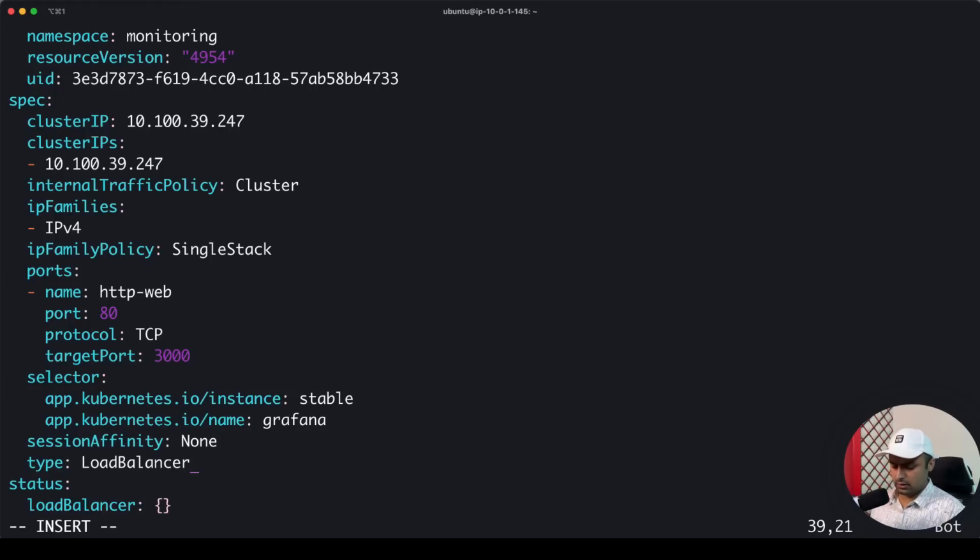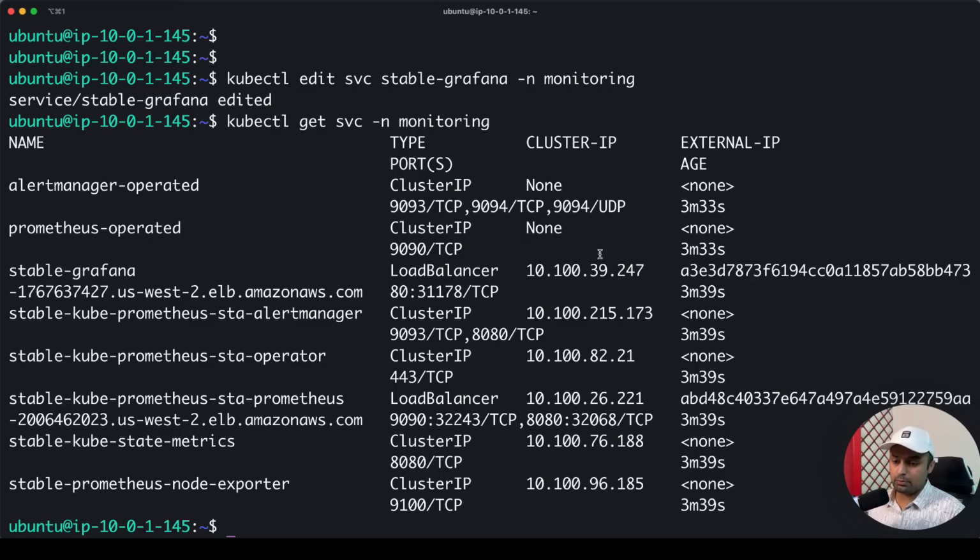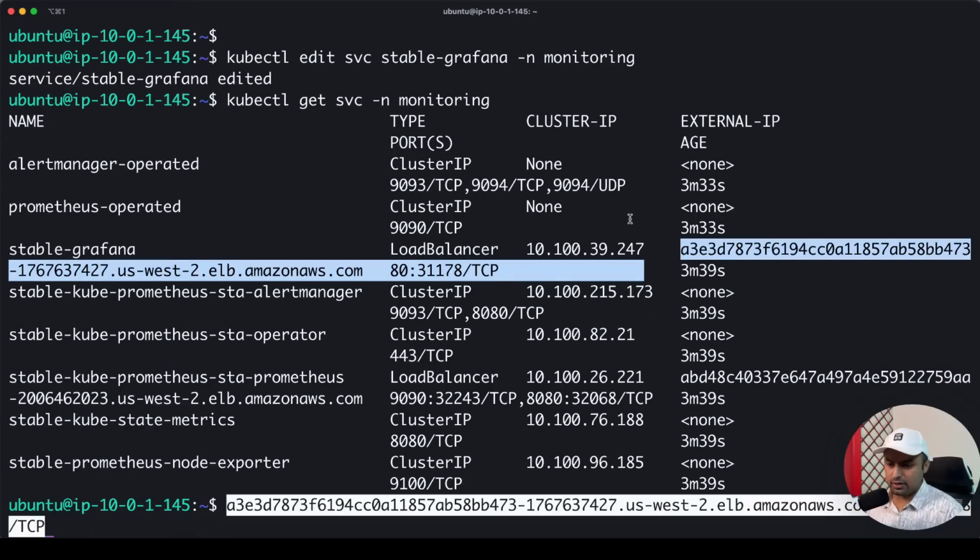Okay, load balancer. Okay, file is saved. Next we have to know we can access both. So just enter this command. So you will be able to see the A record. This is the A record of the Grafana.